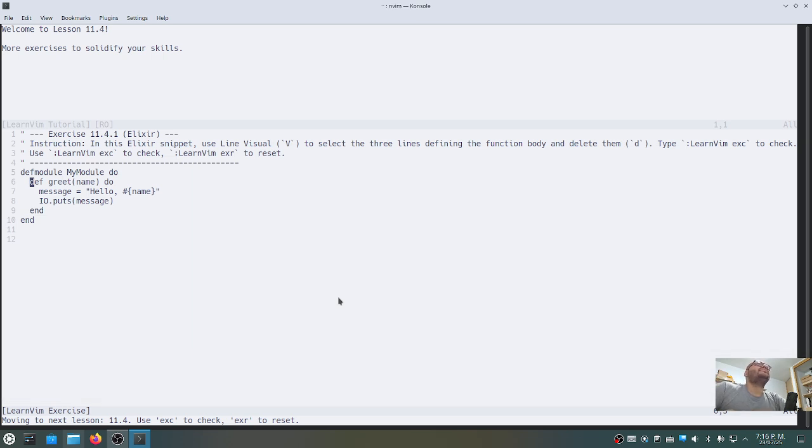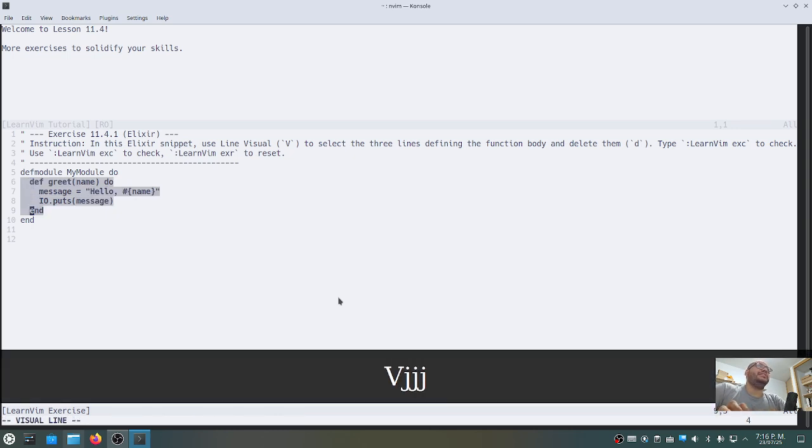Next one. Elixir snippet. Select 3 lines, defining the function and delete them. Just to practice. That doesn't seem like a final test.